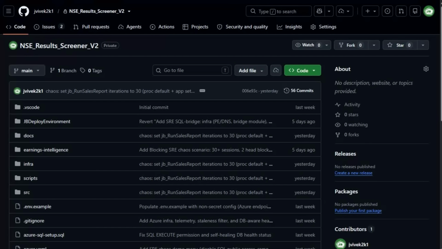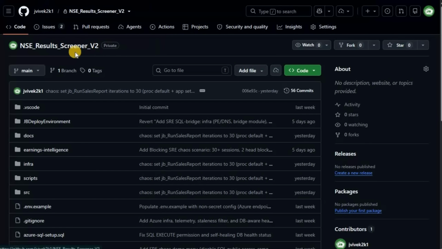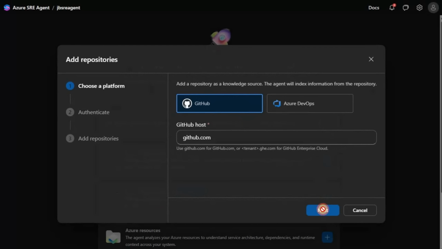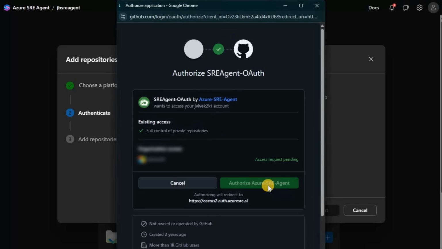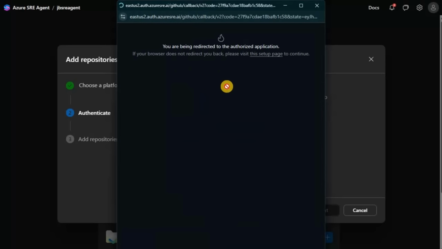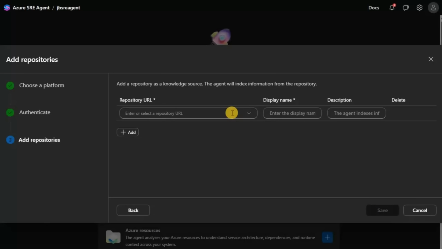Okay. So now I'm going to copy the link of this particular repository in GitHub. And then I will click on this plus here, click on next, and then sign in. Then I will authorize my SRE agent for this, and then key in my passkey. Okay, so it's authenticated. So let's click on next.